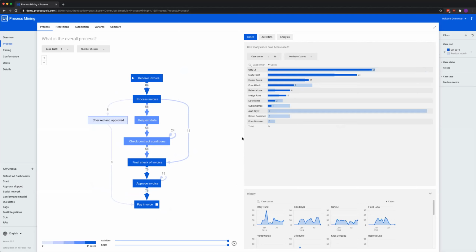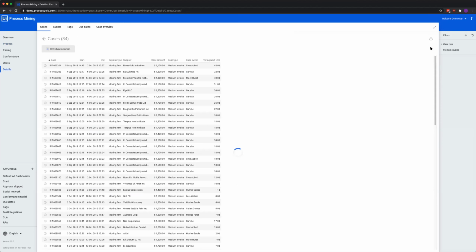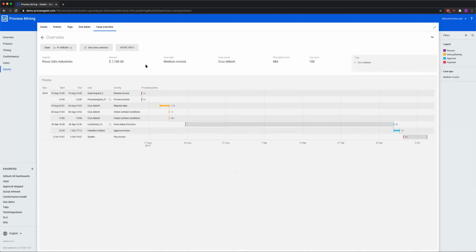So what you will be able to see is not just this aggregated data, but after you have made your selection and you want to really get to the nitty-gritty details of that process, you can go over to the details, and this will show you really each individual case. So what this will allow you to do is talk with the people involved, look at the bots who were involved in this process, and identify any improvement opportunities.